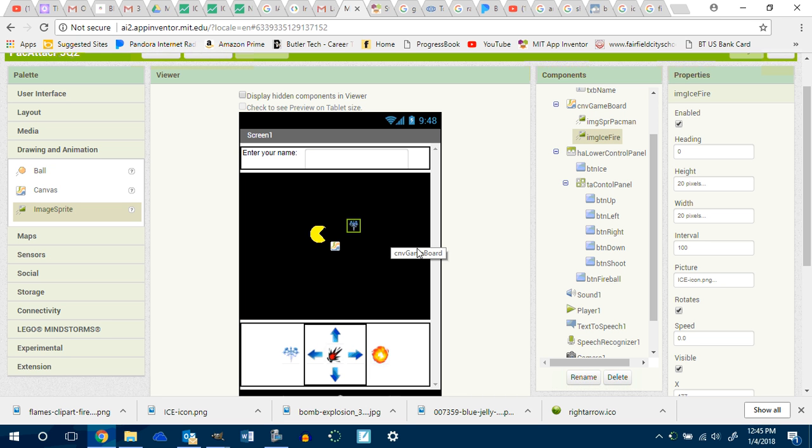And now we can do if statements that when you select the ice button, you shoot ice, and when you select the fireball button, you shoot fireball. Or it could be the opposite.